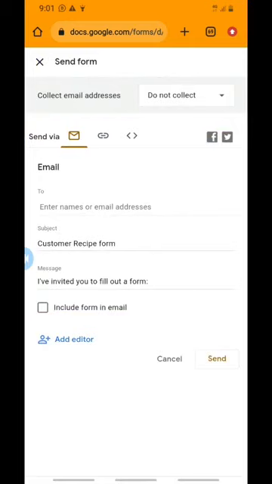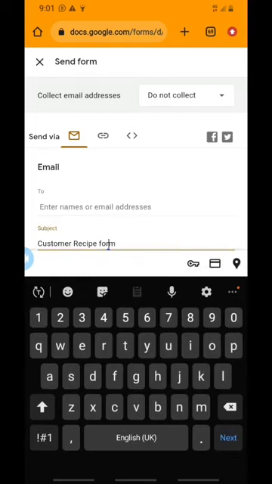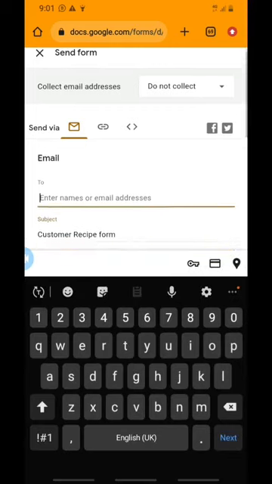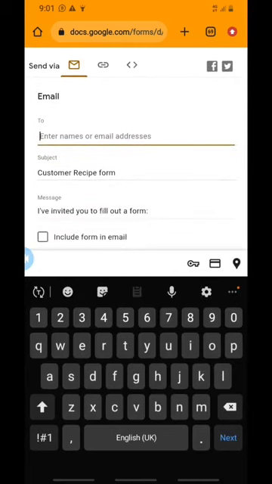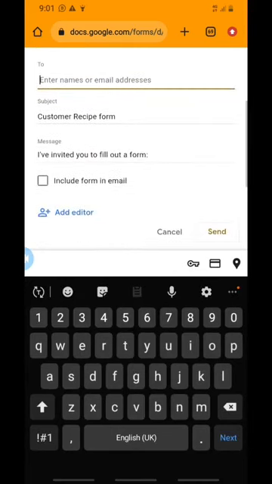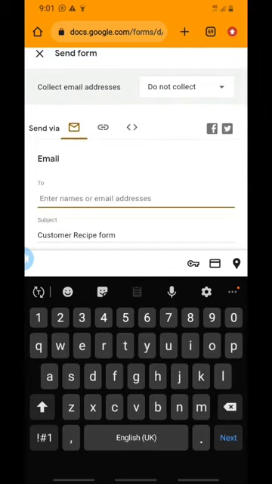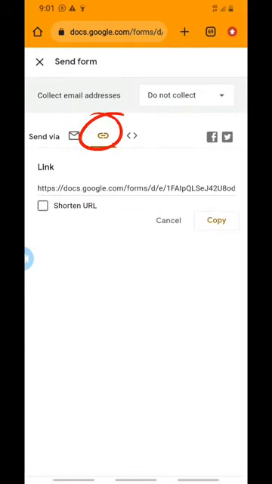If you want to send it to their emails, that means you already have their emails. You have to insert their emails here. Are you seeing this place that says to? Then you can put your subject of your email. Now, for you to send the form, what you're going to do is to click on these dots that you see here that looks like a chain. You copy it. Are you seeing now?